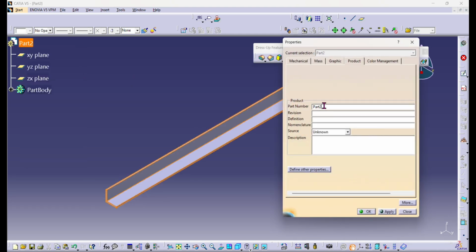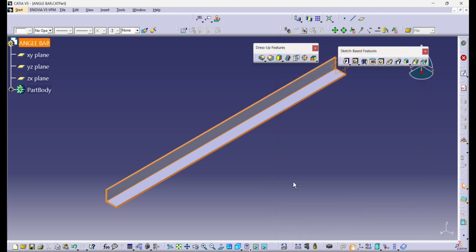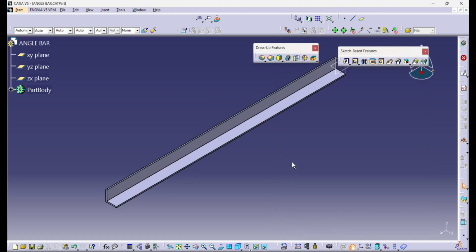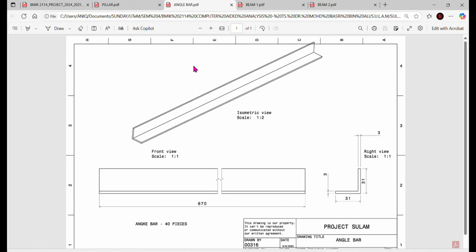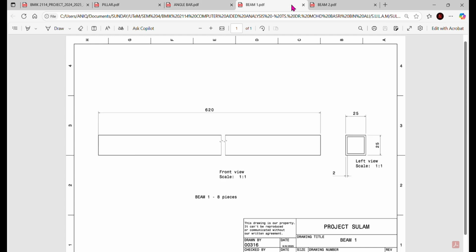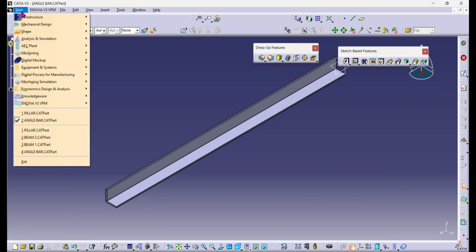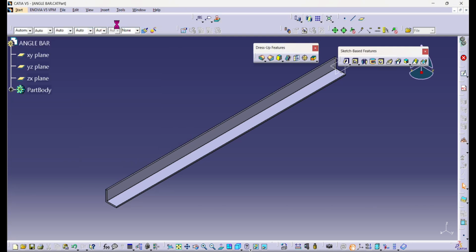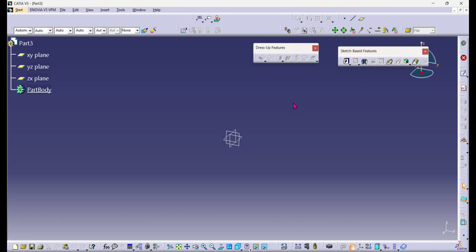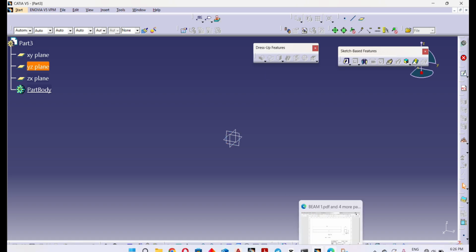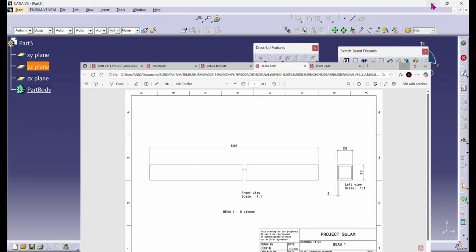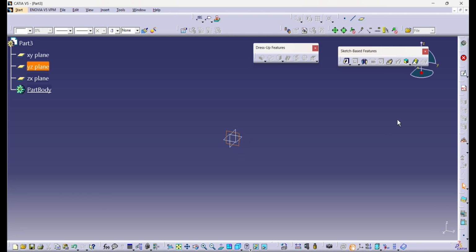I want to rename the part to handlebar. Now we have 2 parts. The part is already done, so we move to the next part, which is beam one. Same, we repeat the same process. Start, mechanical design, part design. For beam one, we use the YZ plane.